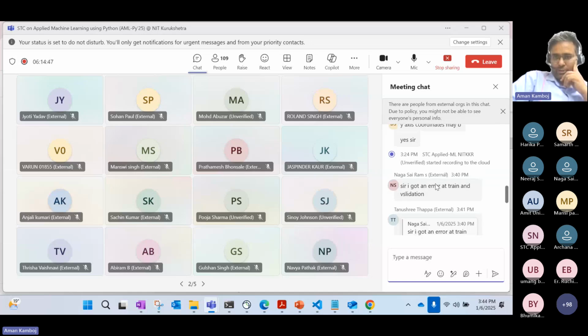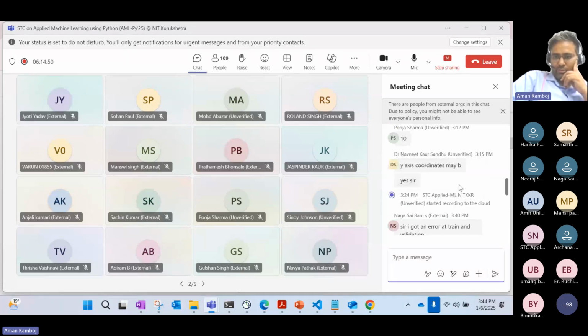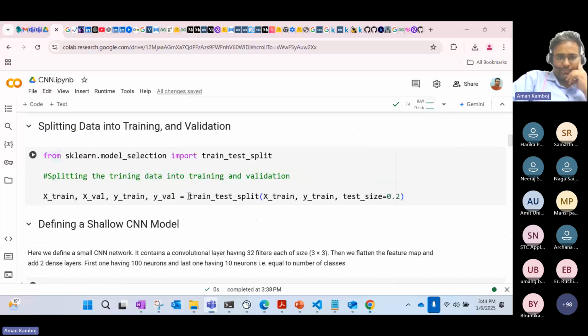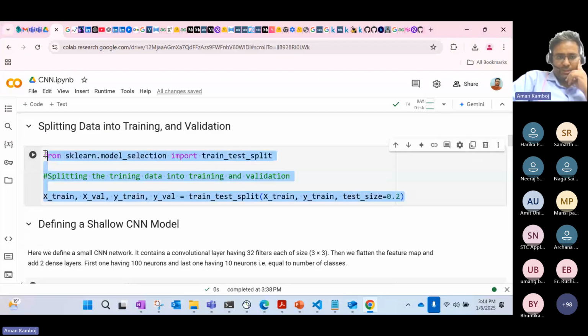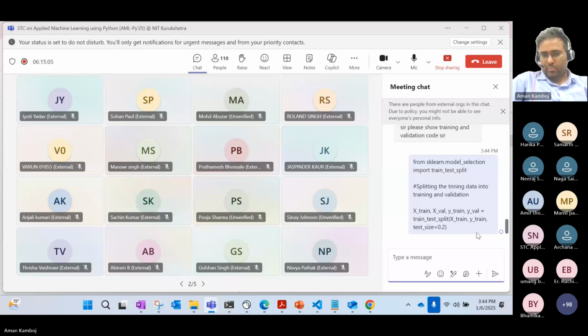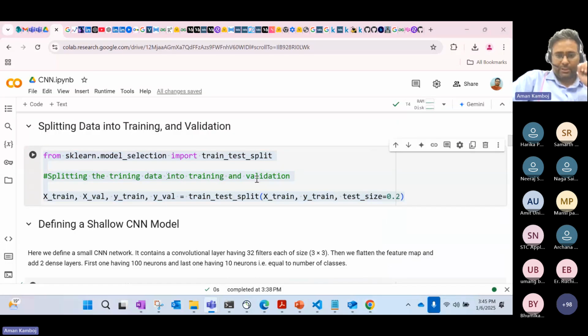The train and validation. Okay, training and validation. Maybe you're not able to import this properly, right? So just try to type it as it is, or I will put this in the chat if you are making some mistake. Maybe some variables mismatch: in X_train, X is capital and y is small here. Just understand that these two are different, so take care of this and I think it will work.